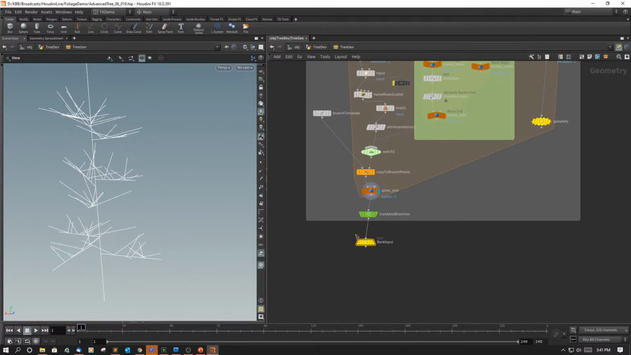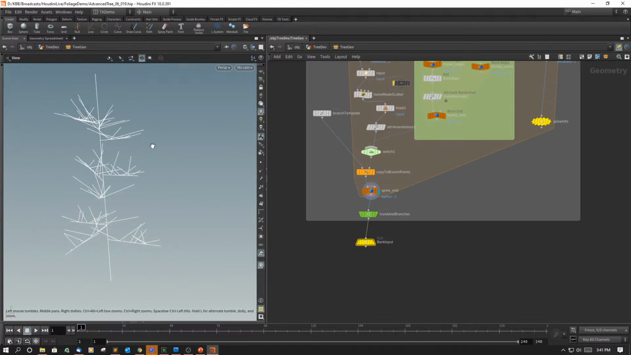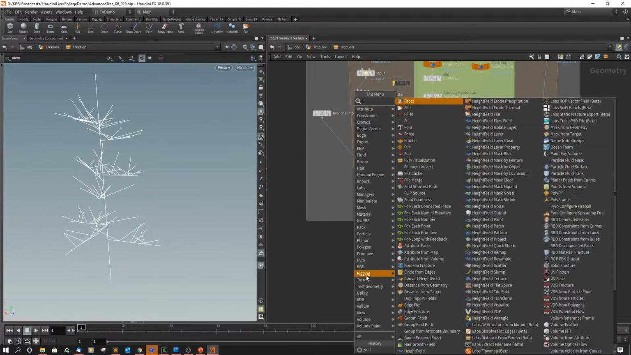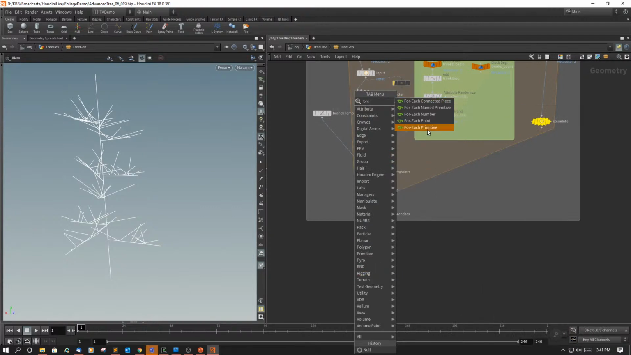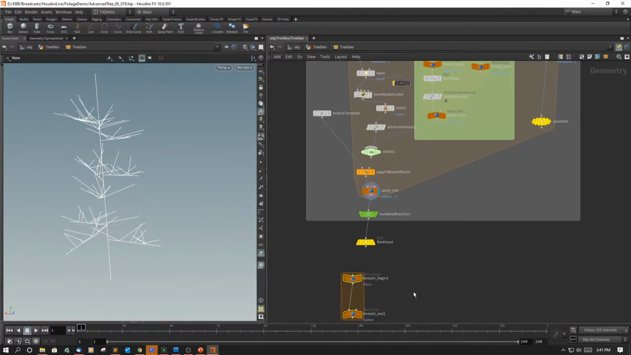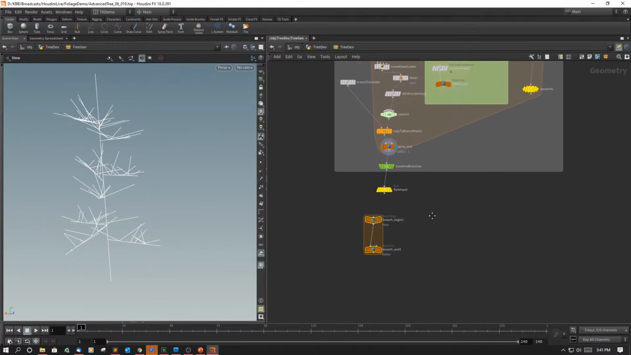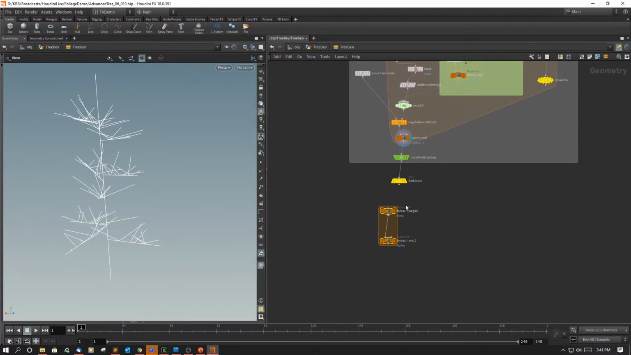So now, remember, each one of these branches is now its own specific parameter, or primitive. So what I'm going to do is, we're going to do the same operation, we're going to apply a skin to each one of these primitives. So we're going to use a for each primitive. I'm going to right click in here, go for each, and here it is, for each primitive. And here we go. I'm going to drop that in there.